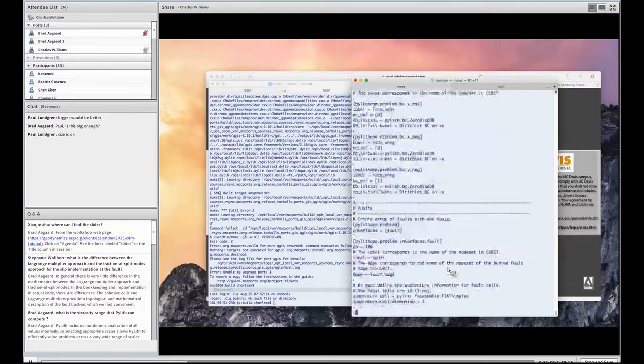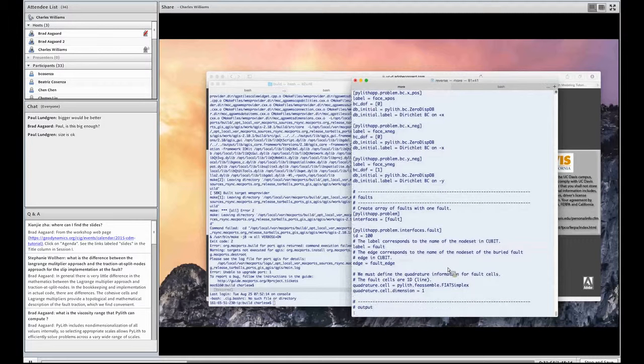Finally, we have our fault. We're calling our interfaces just an array with 1 component, which is fault. And then for this fault, we're giving it an ID number of 100. That's arbitrary, but we tend to use higher numbers for the fault.